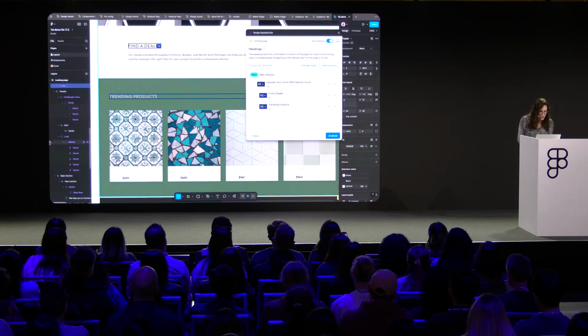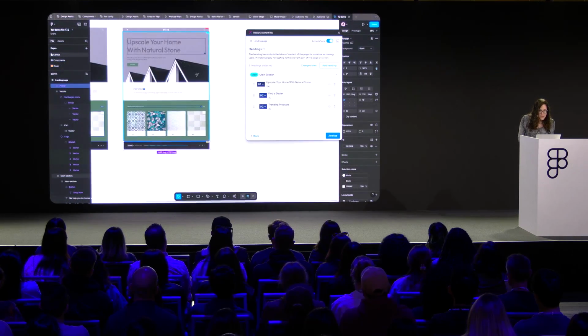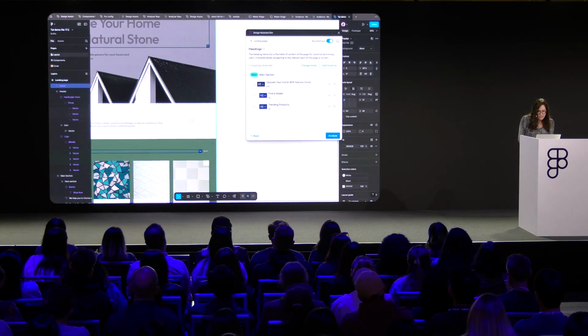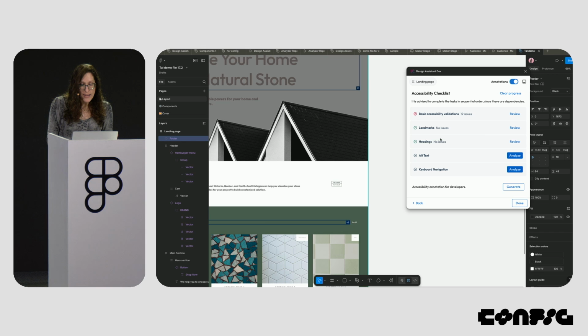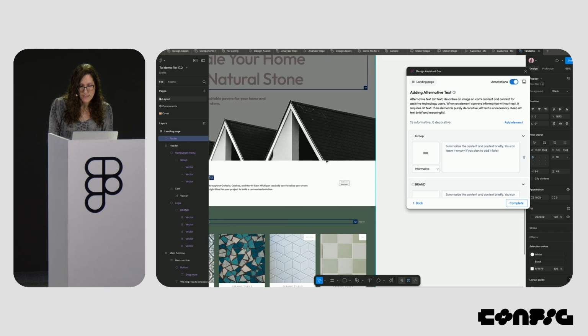So in this case, I found 3 headings. They are annotated on the design. I can also manually add them. If I make manual changes, we'll, of course, validate them. And your headings are done. Next step is alt text.